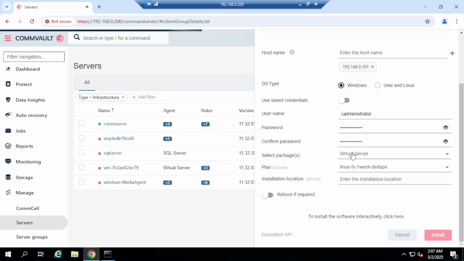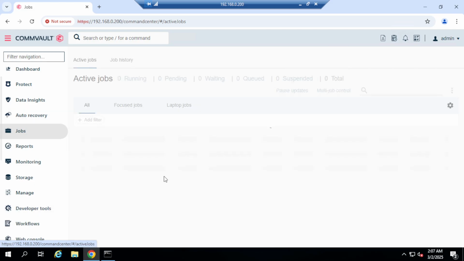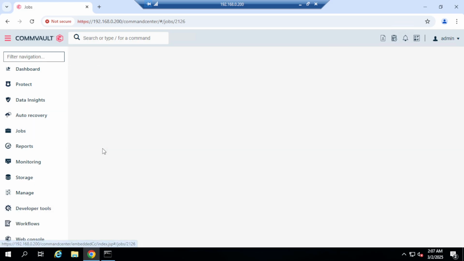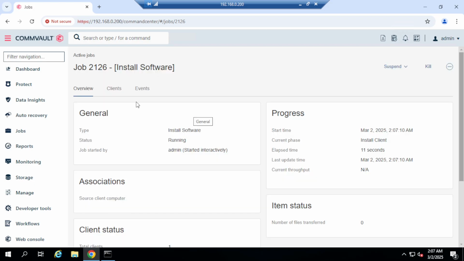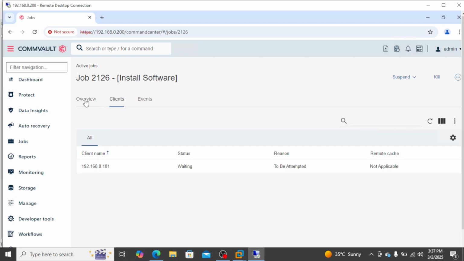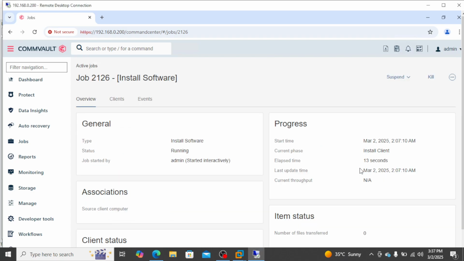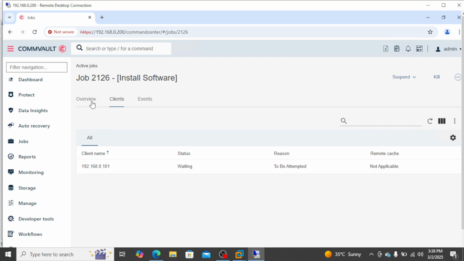So it's going to install the VSA package on this machine. So from here you can directly go to the job, otherwise you can say OK, and from here you have the job running. So 2126 is the job running. Okay, so now we have this job started. So it might take some time, so we'll come back in some time.